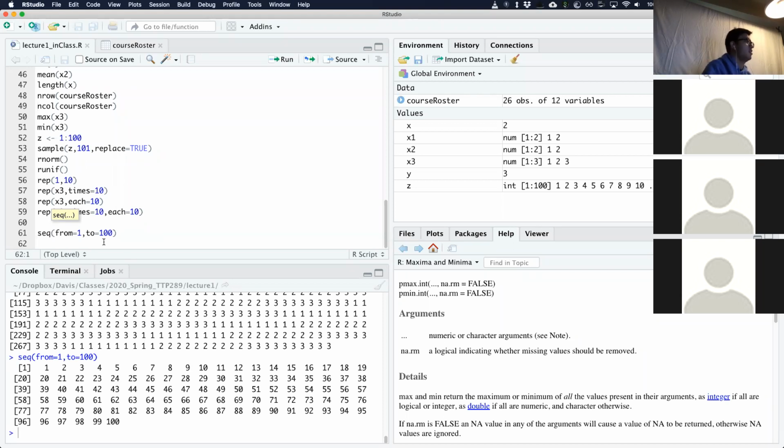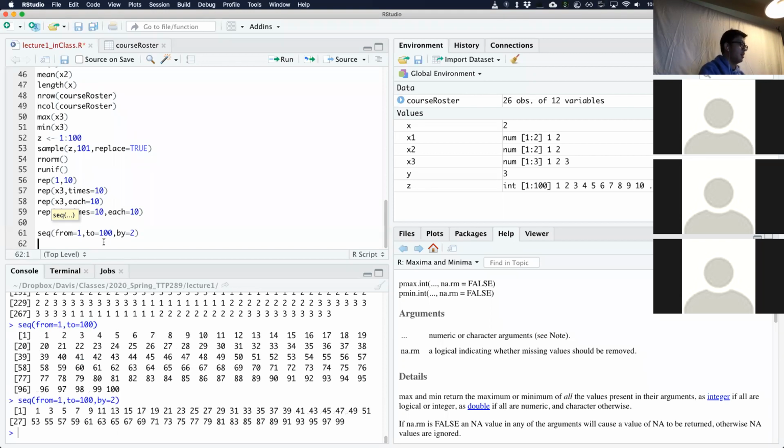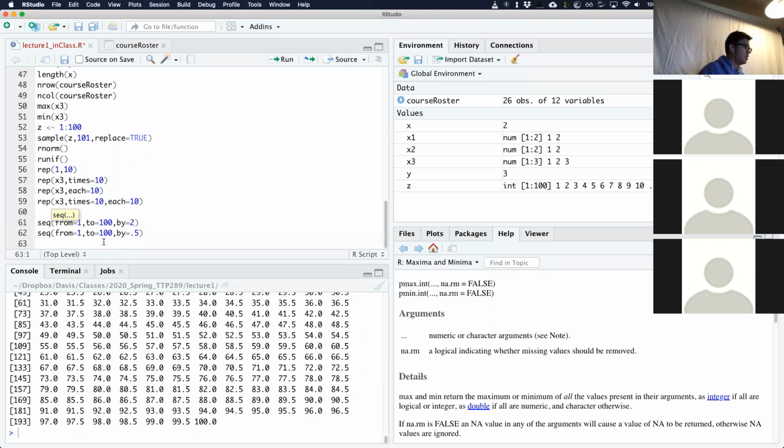The power behind doing the sequence here is that you can actually increment it in a custom fashion. So I can say by 2, and it will skip: 1, 3, 5, 7, 9 instead of by 1. You can even do from 1 to 100 by increments smaller than 1. So if I say by 0.5, then it's going to go all the way from 1 to 100 in increments of 0.5. Okay.